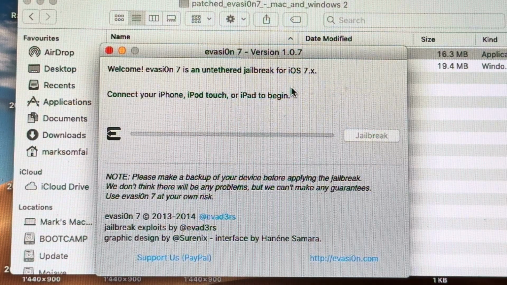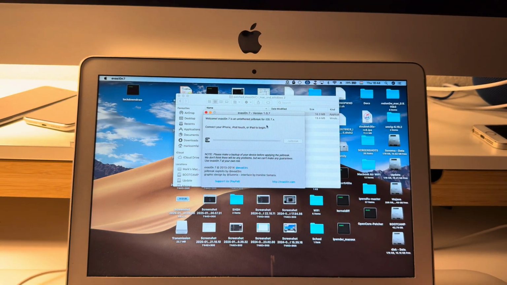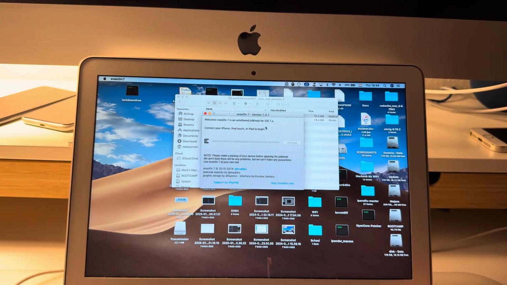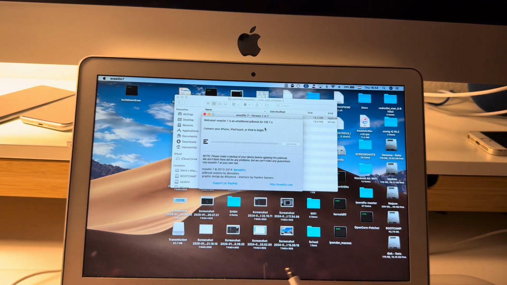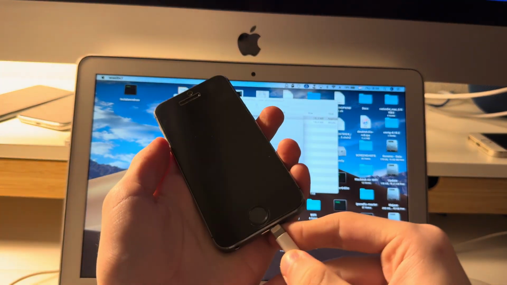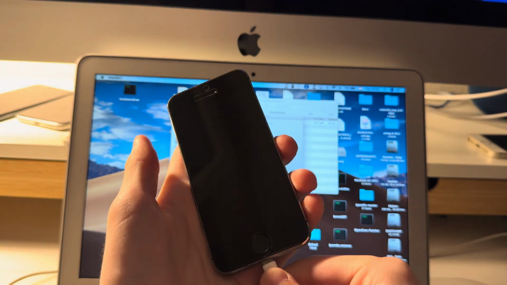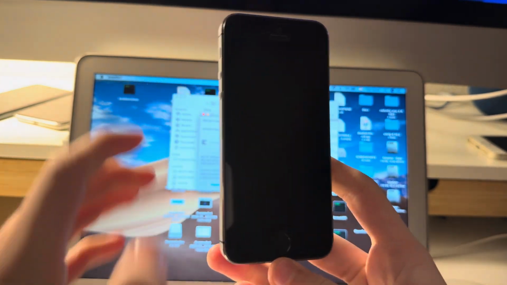The next thing you're going to do is connect your USB to Lightning cable to your Mac, and also connect your iPhone or whatever device you're going to be using for this. I'm going to just connect my iPhone there.